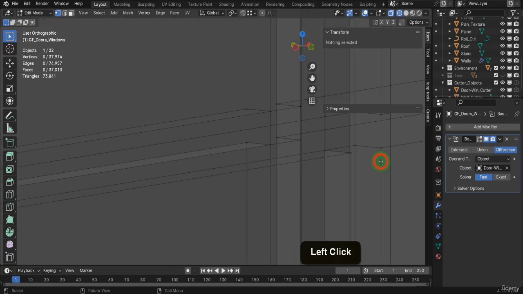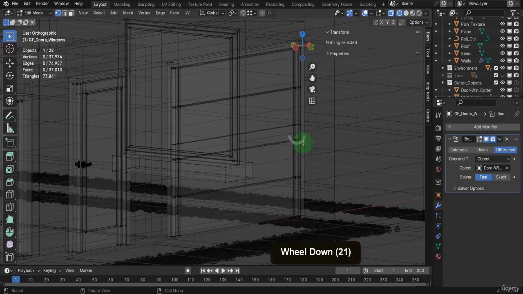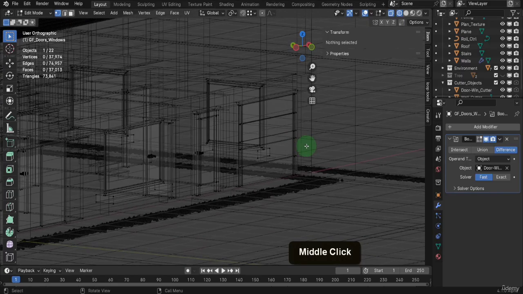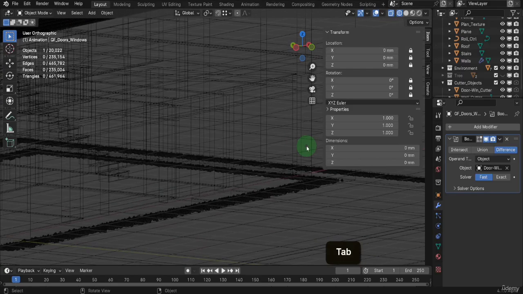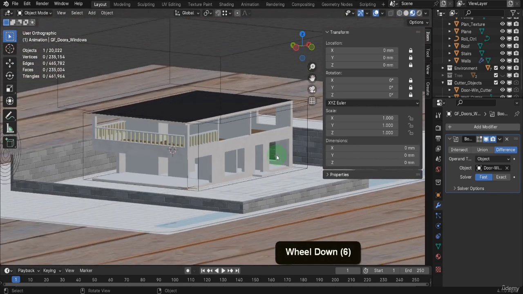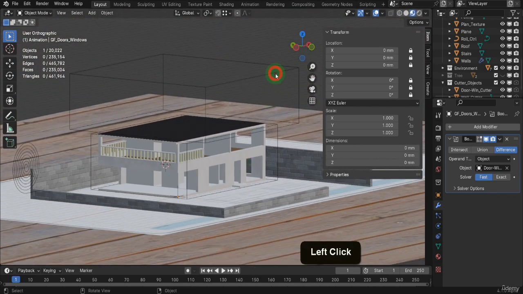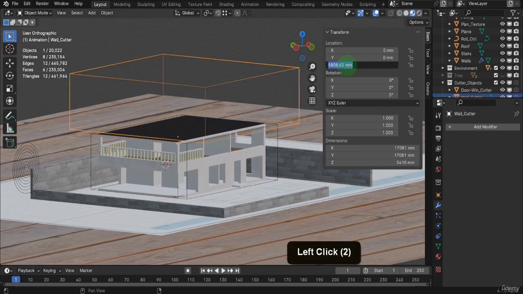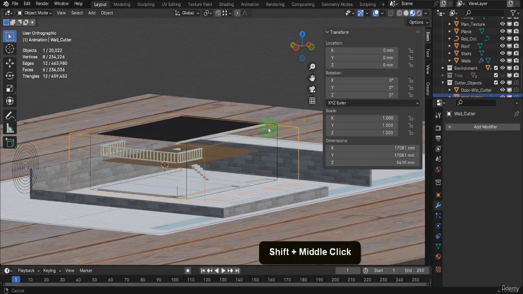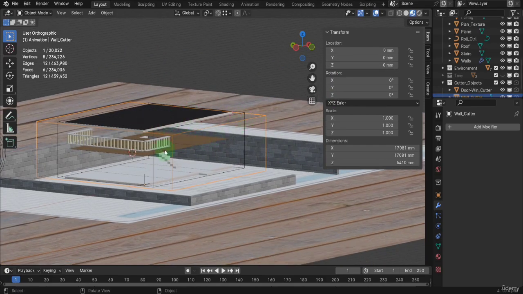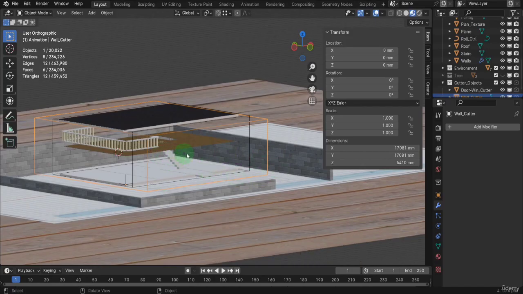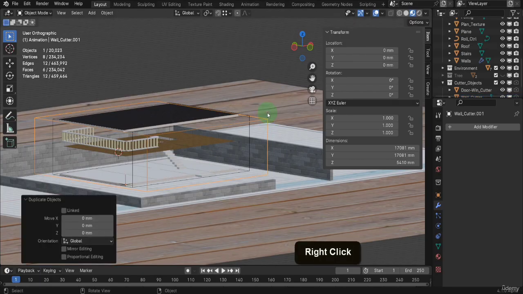Press X and delete. You may come across this yourself, so make sure and delete them. So now tab back and switch back to Material Preview. Let's put the cutter object back to 0 so we can see how many more we need. We'll need 1 for the roof, 2 for the floors, 1 for the external wall and 1 for the stairs. So that's 5 more. Let's select one and press Shift plus D and right click.